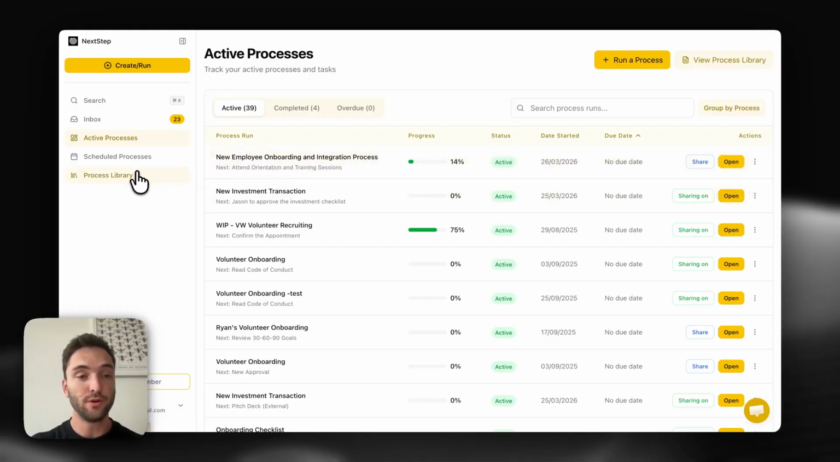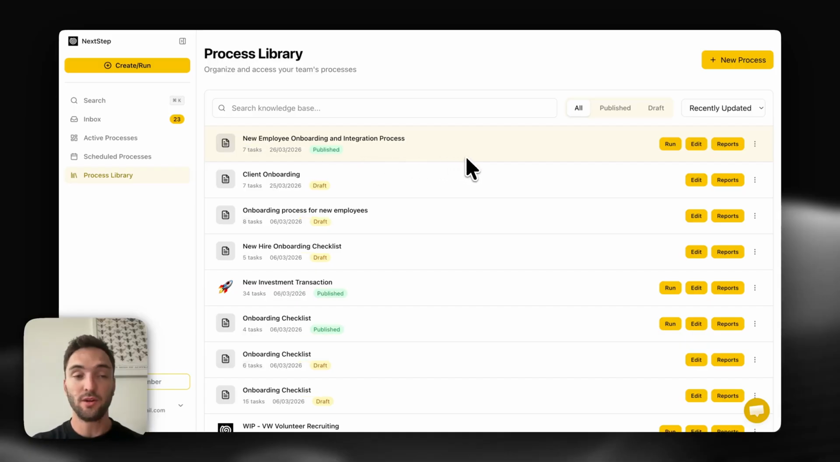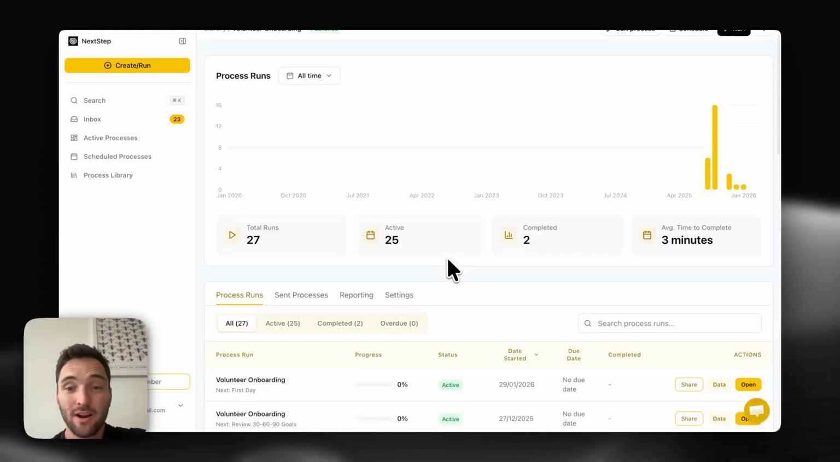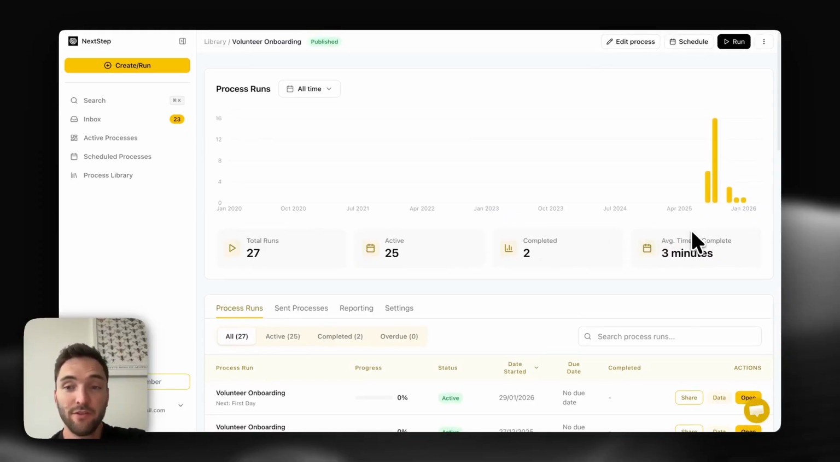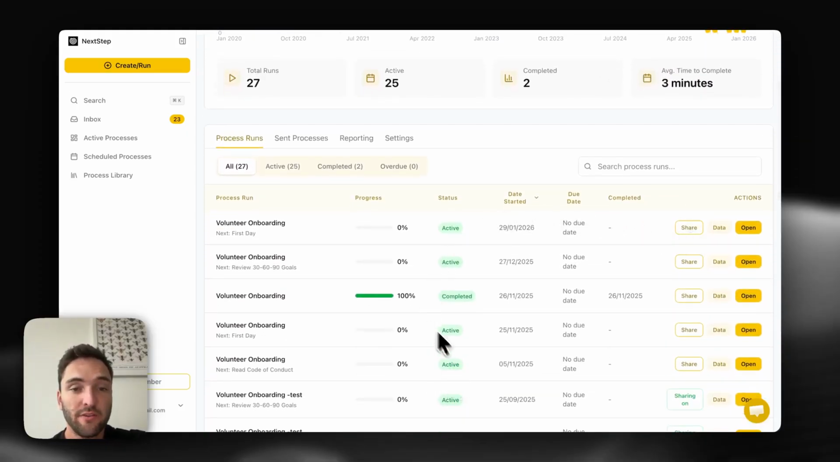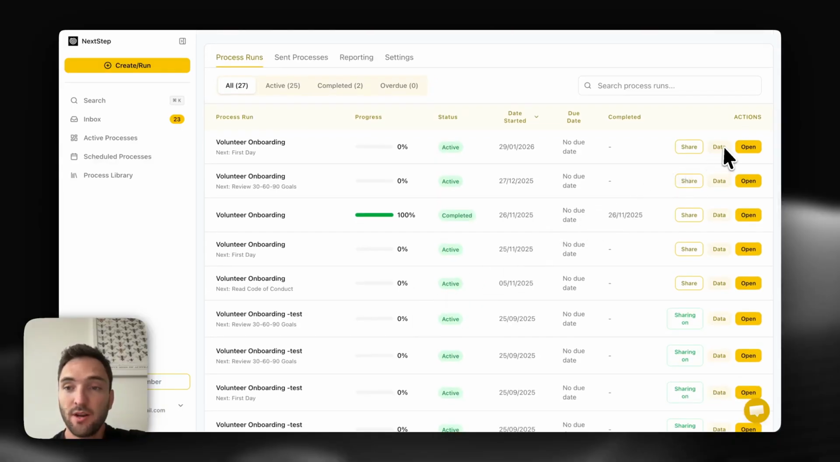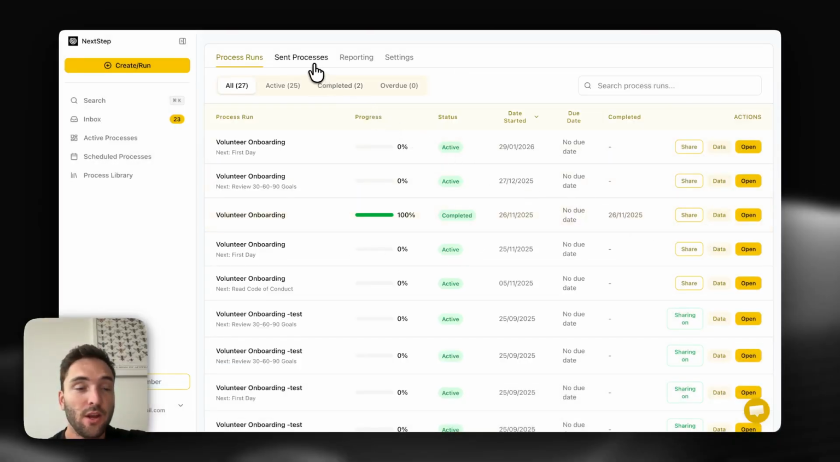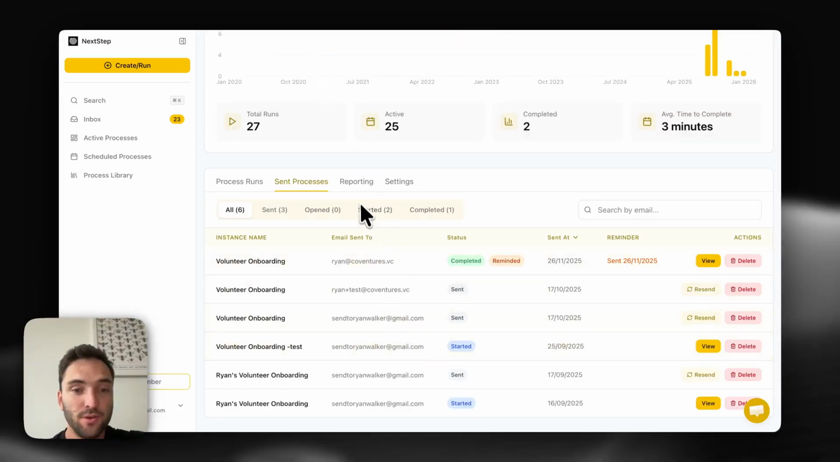Or I can head over to my process library and actually look at breakdown reports on each process that I'm running. So in this example reporting view, I can see this process has been run 27 times. I can see how many are currently active and completed and the average time as well. I can also see every time this process has been run, I can look at data on each of those. And I also can see who I've sent this process to across my organization and outside of it as well.